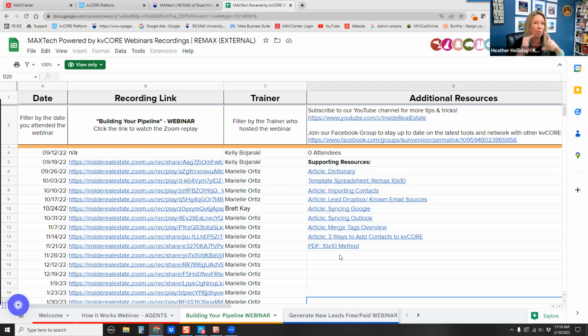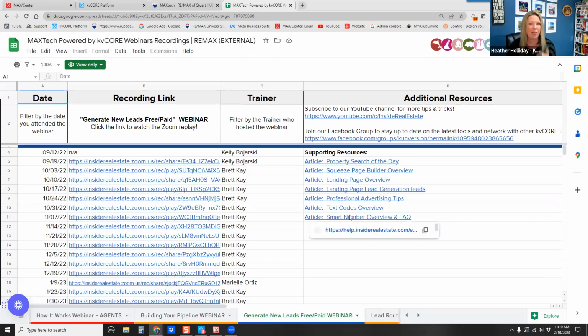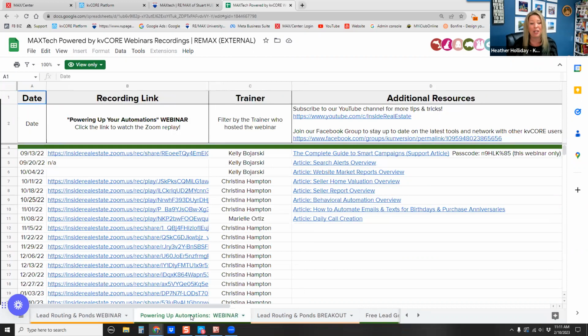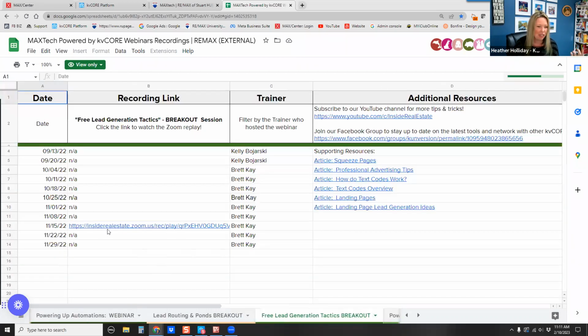Almost every one of them will have those little 3-minute videos. If I find something that's nice and short and will cover it better than me, I want to play it. There's a lot of great stuff. Here's generating new leads. This is the landing pages, the squeeze pages. I believe that's next week when we're going to get into that. Of course, the text codes and smart, we just touched on that today. Some of these are for brokers, but here's powering your automations. There's going to be a lot of lead gen, but of course, we're just doing our building blocks right now. Free leads. This one is, I think, a breakout section, maybe.